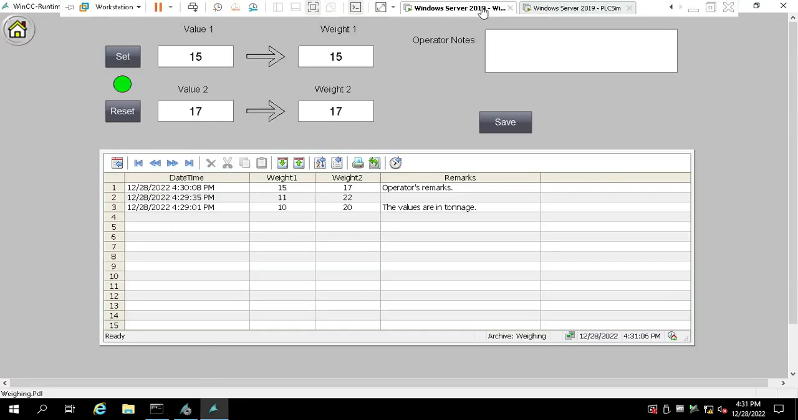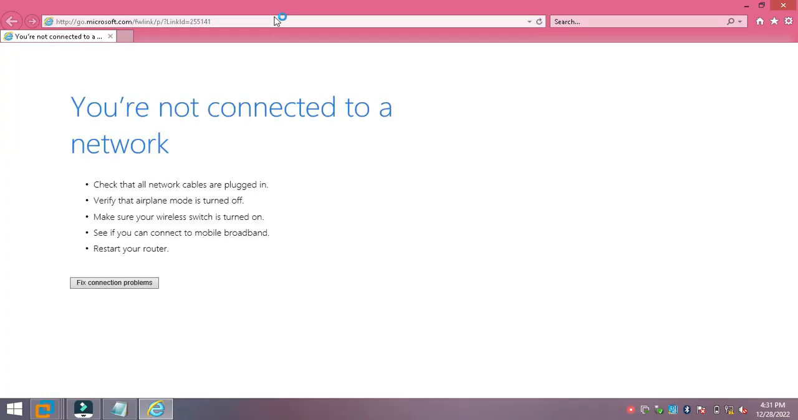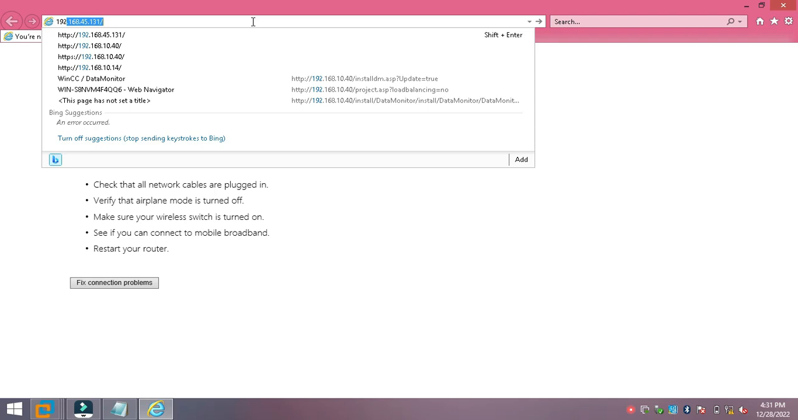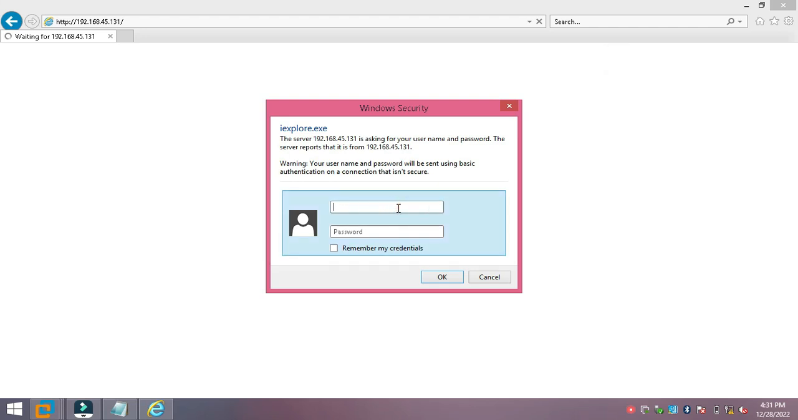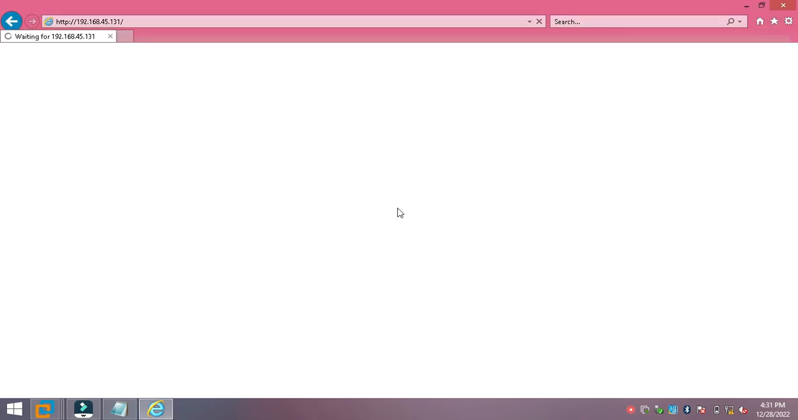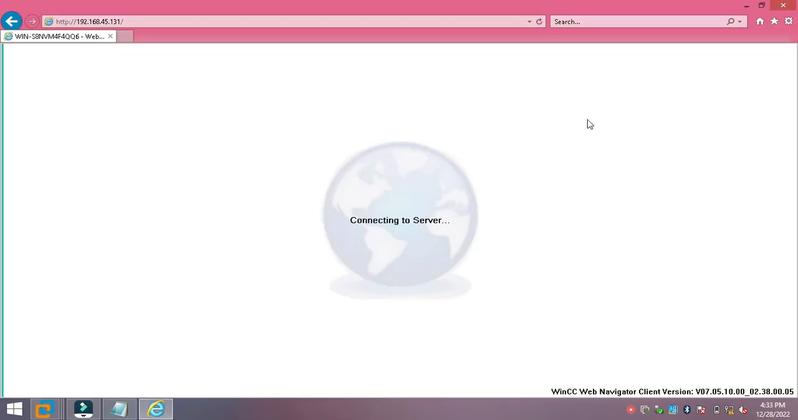Let's access the project through web client from a client machine by opening the Internet Explorer and writing the IP address of the SCADA virtual machine. Then enter the username and password configured in the SCADA application. Accessing the server will prompt and the project screens will be loaded.